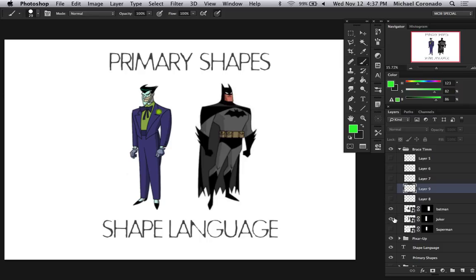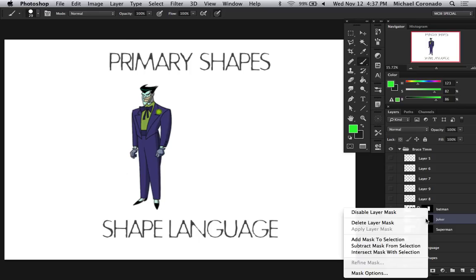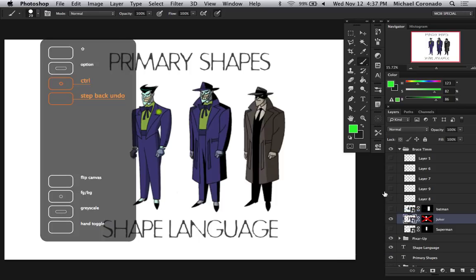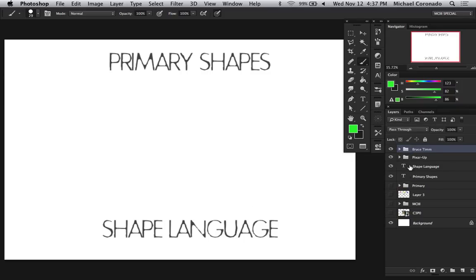And then actually, let's take a look at the other Joker designs real quick. Oh no, that's all the same show. Never mind. So there's no more Joker designs to look at. Let's go on to the last example. Then we'll talk about your project.